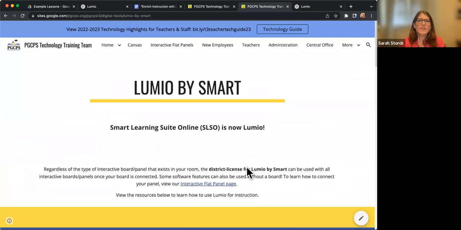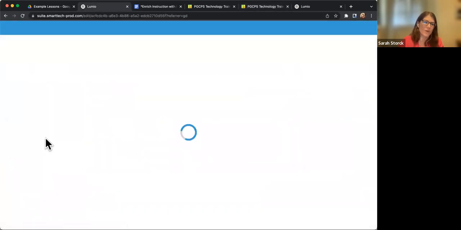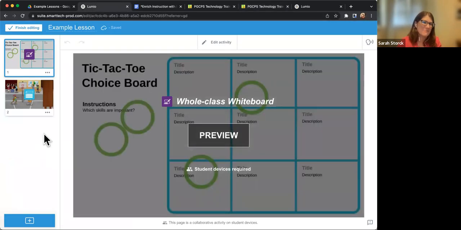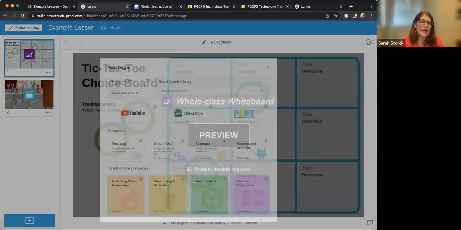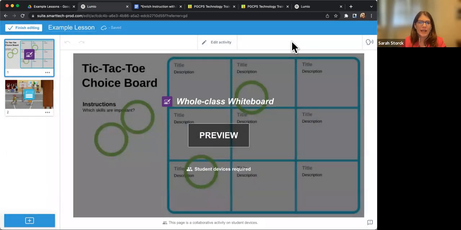So I'll head back to Lumio here for just a second, because I do want to make sure that you know where that games button is. That is super important. So again, I'm editing my lesson. I know I'm in edit mode because of the blue bar on top. I'm going to click on the little plus sign in the bottom left-hand corner. And about the middle of the page to the right, I see game-based activities. You can click there and begin creating a game.